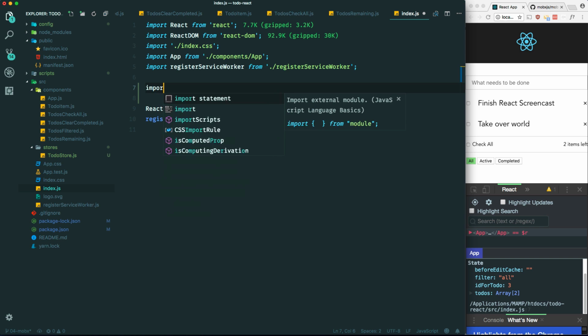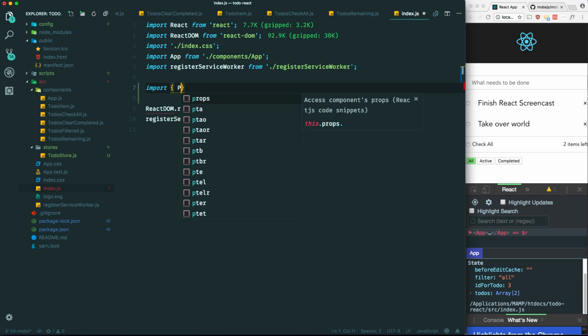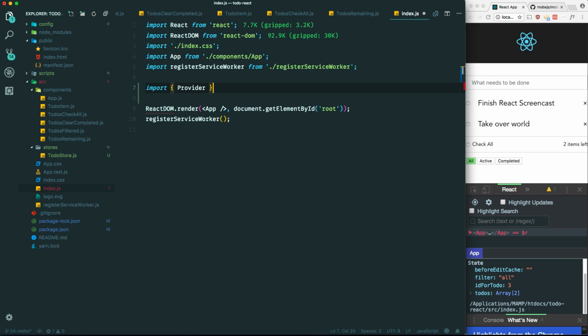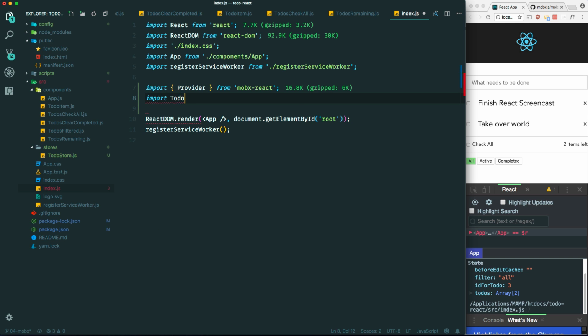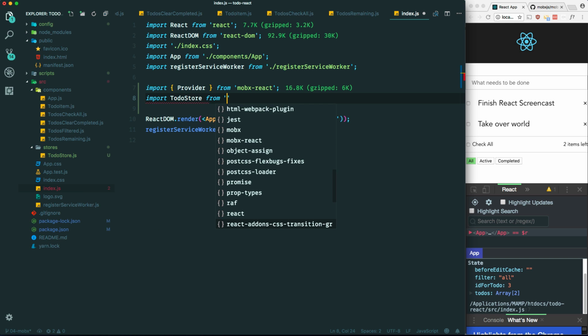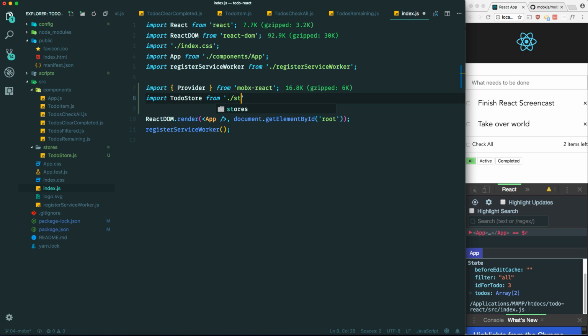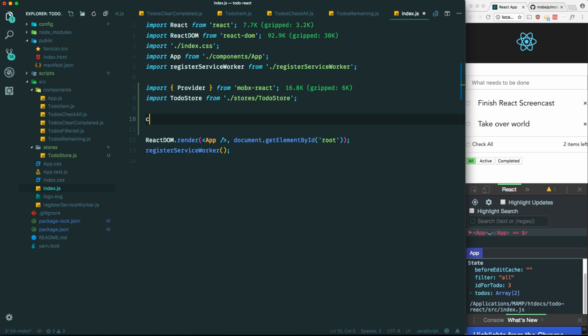So we have to import Provider from MobX React, and we have to import our to-do store from here, to-do store. And now to pass down this to-do store to our entire application, we have to do something like this.